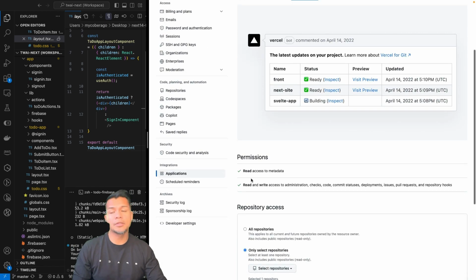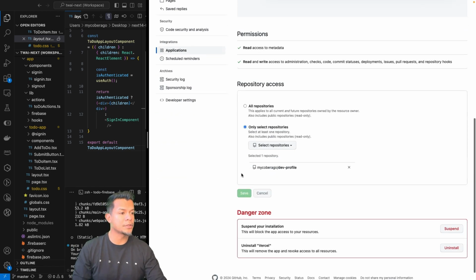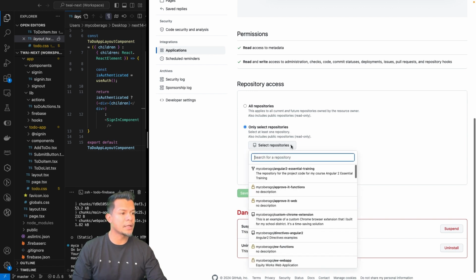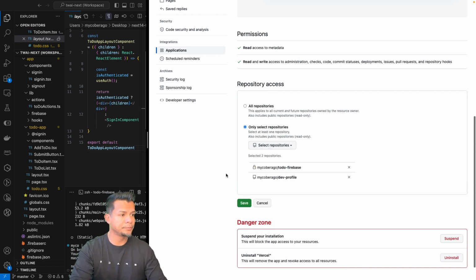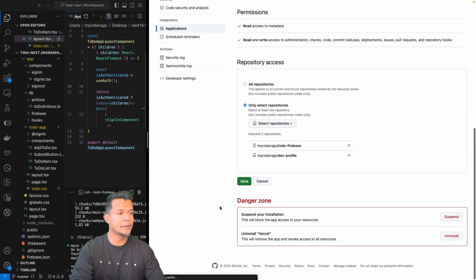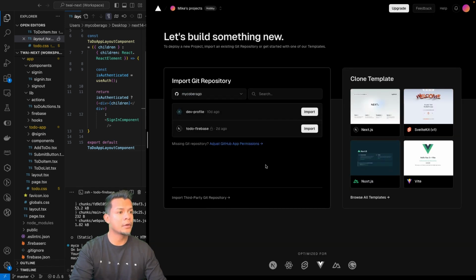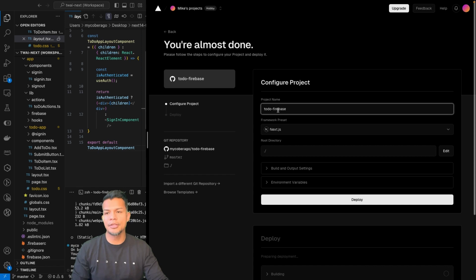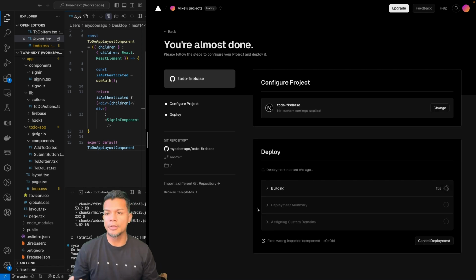So let's go ahead and do that. Okay, so I'm only exposing the app that I want available, right? So if you see here, only selected repos are available. So I'm going to go ahead and select my ToDo app here, which is this one. Okay, and I'm going to go ahead and save that. Now that we're back here, it's now available in Vercel. I can go ahead and click on import, and I'm just going to leave that as the ToDo Firebase project name, and I'm going to click on deploy. This will take just a little bit of time, and once it's done, we'll be able to test it.